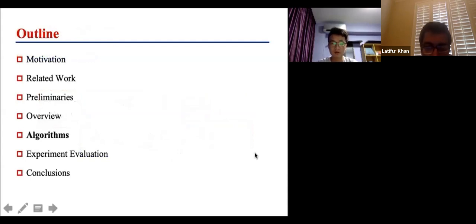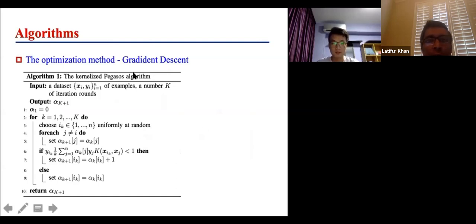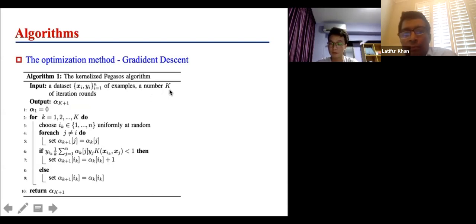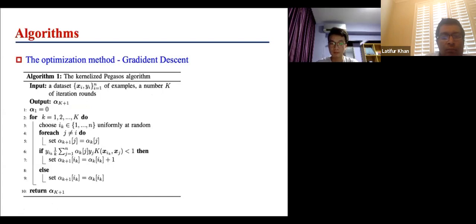Next, we present the details of FSVM and show how to factorize the optimization method. Due to the time limitation, we introduce the GD method as an example, and the SMO method could be factorized in a similar way. Picasso is one of the most efficient methods to solve SVM with GD. We give Picasso as an example for our method. It takes a training example dataset and a number K of iterations to run, and it outputs the optimized arguments alpha.